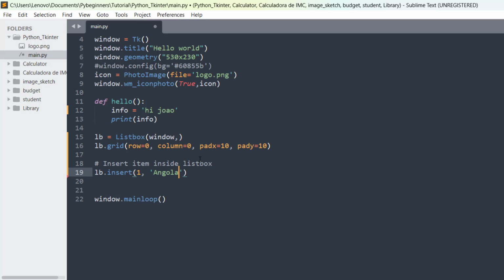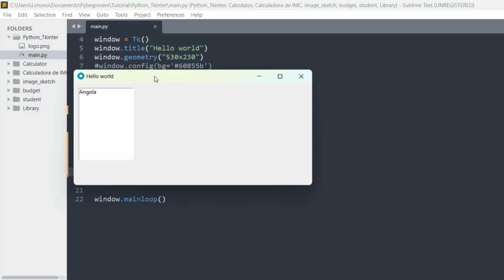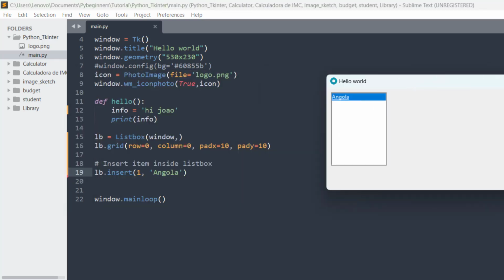It's a country in Africa. Hi guys. Okay, so let's insert Angola. I save. If I run this, now we can see Angola. Okay, so now let's do something.